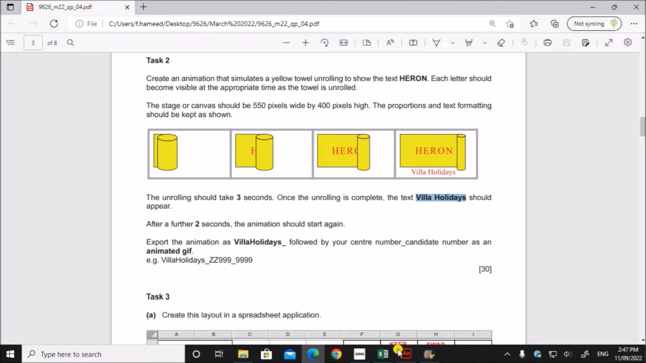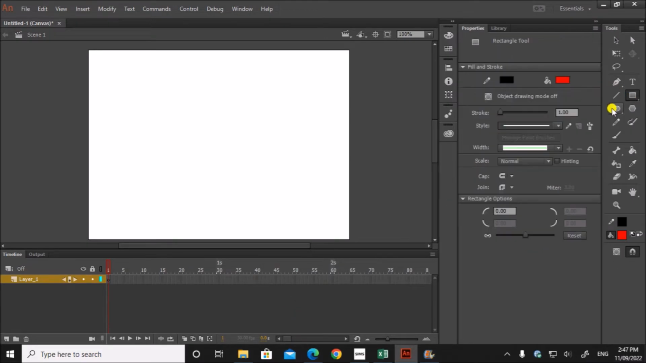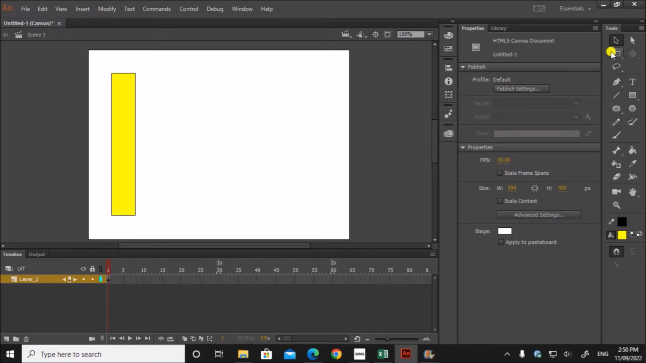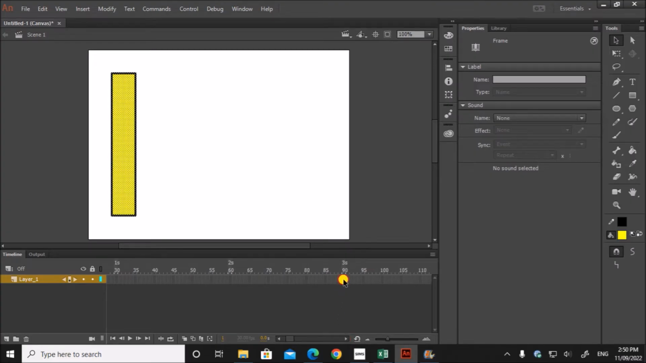So first let's create the rectangle. Click on a rectangle with the stroke black color and fill yellow color. Let's draw the rectangle this way on the first layer. Now you should note down the position of the rectangle. I have set the x and y coordinates to 50, the width is 50 and the height is 300. Now this you will need when you are extending the rectangle. And we need this animation to last for 3 seconds, so I will insert the frame till 3 seconds.